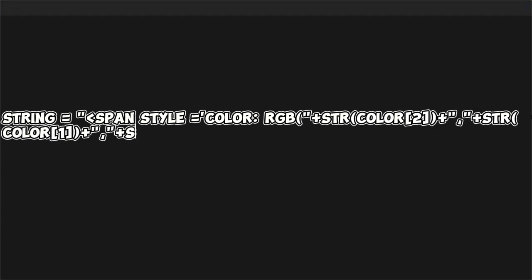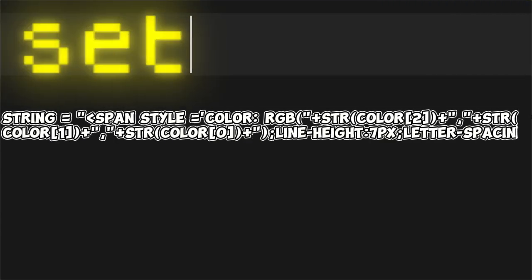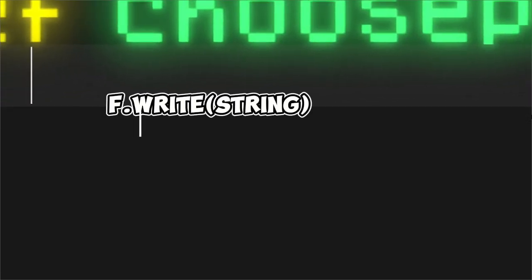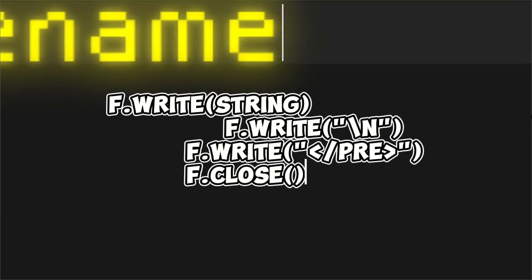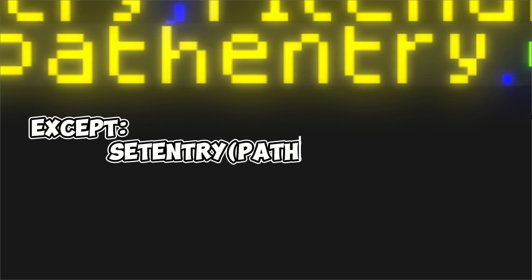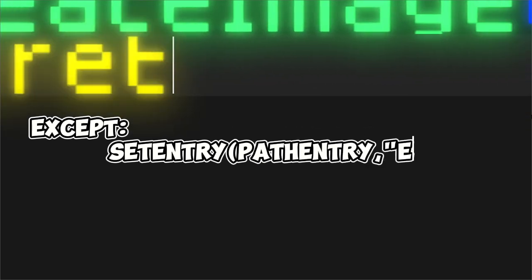You can add color if you want, like this, or not. It's up to you. The last thing is to write all the closing tags and close the file. Also, don't forget to write the except because we used the try before. Here I'm writing an error to the image entry path in the graphical UI.